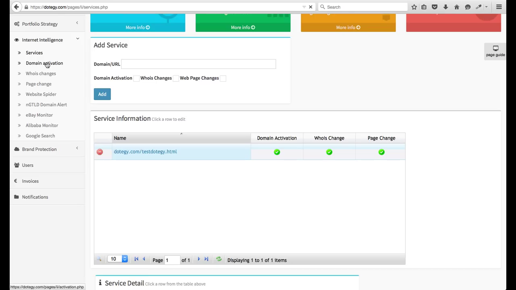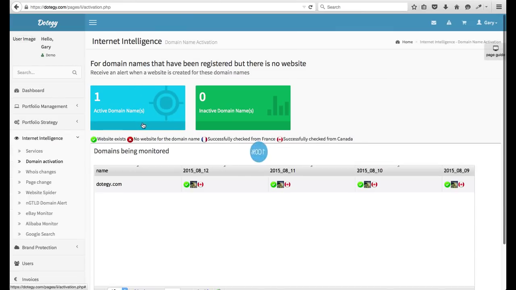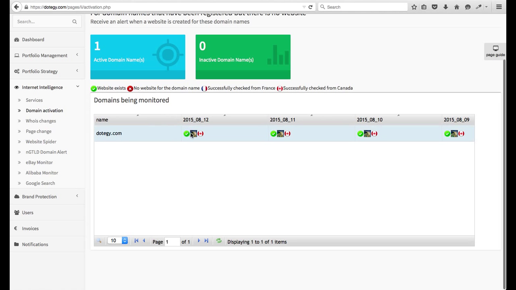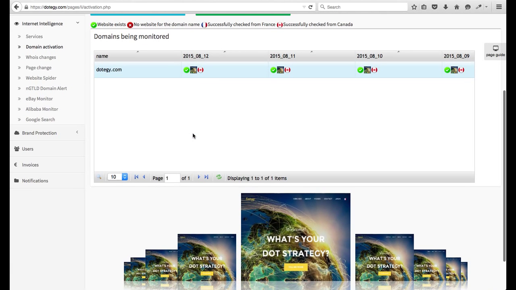So domain activation. I can see Dotegy has checked my domain name from two separate locations, France and Canada, and taken a screenshot if a domain name has become active. It also shows deactivation of a domain name. So if you're trying to track an enforcement, you'll see the deactivation and receive a notification here too. Clicking on any image brings up a carousel below where you can see every day that Dotegy has taken these screenshots, and it can provide you with a kind of side-by-side comparison.